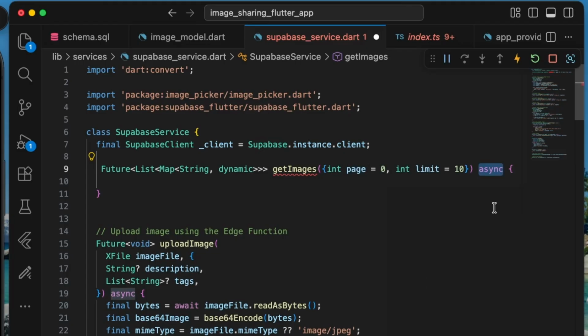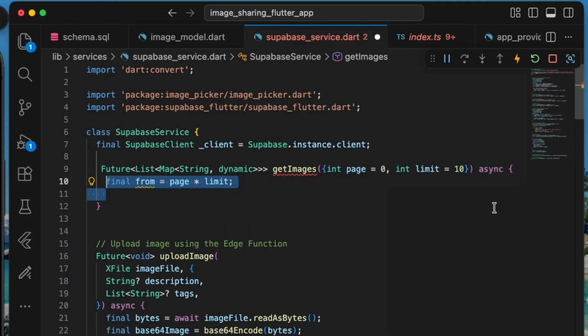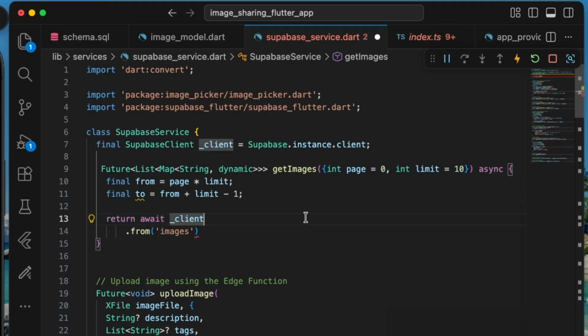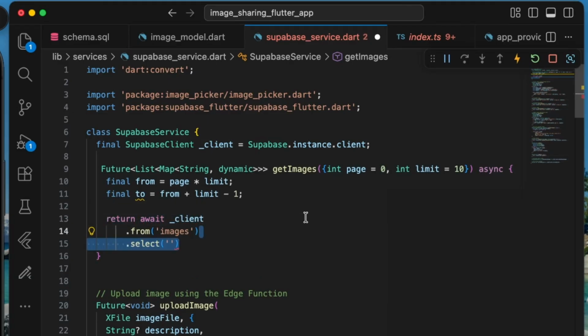The function is going to be async, and here first we need to calculate the from. It will be page times the limit, and to it will be from plus limit minus 1. Means here we are setting the starting and ending number. Then we'll call return await _client.from images, the name of our table, and here we are going to be selecting all the data from our images table as well as the profiles table. We are going to be getting the username, full name, and avatar URL. Means we are somewhat joining the data.